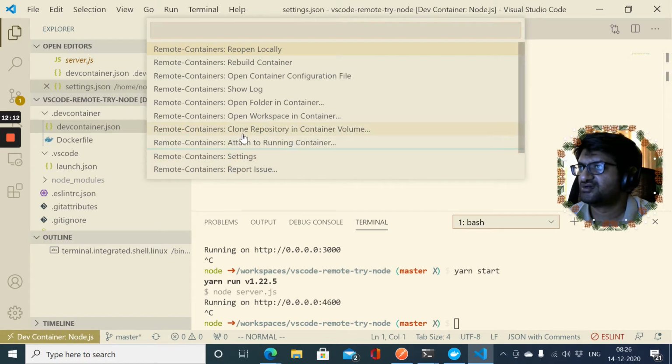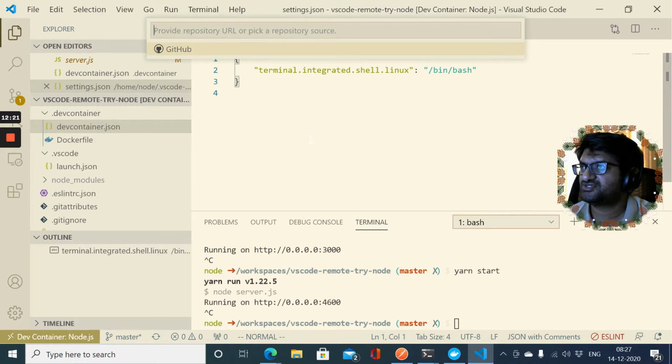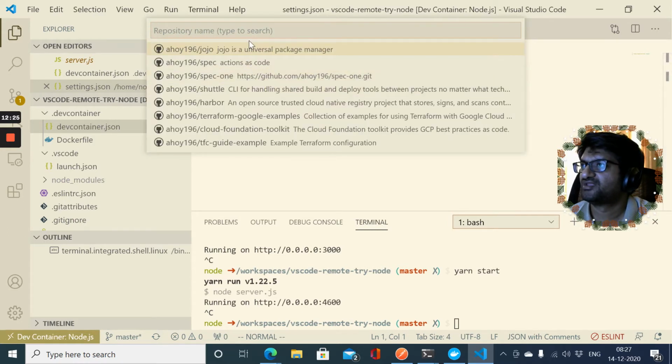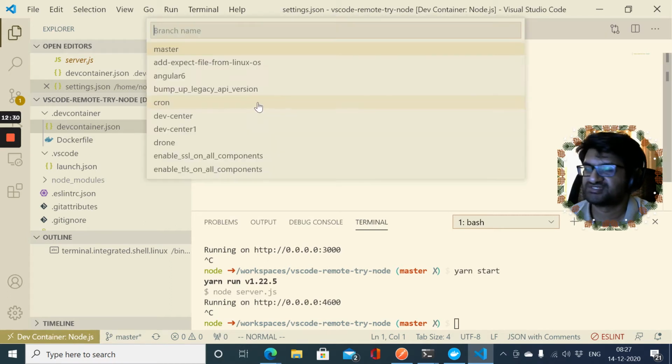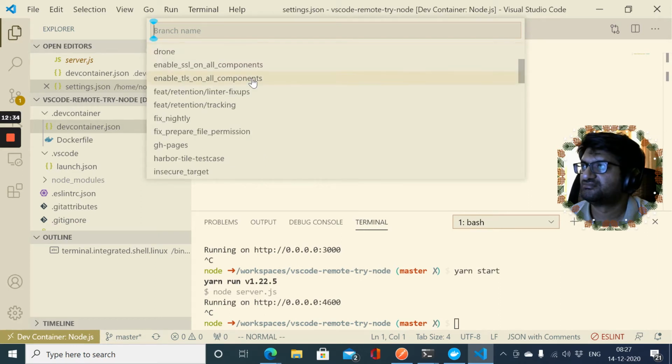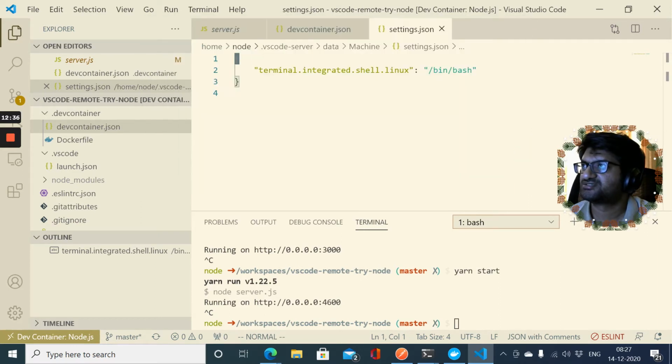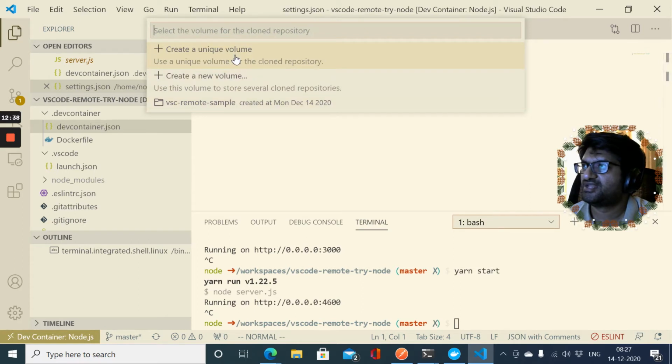So if we clone a repository in container volume, let's say I want to work on a new project from GitHub. I can click on GitHub, and let's say I click on Harbor, which is a CNCF project, and I pick the branch master, and I'll create a unique volume because I don't want to mix up the projects.